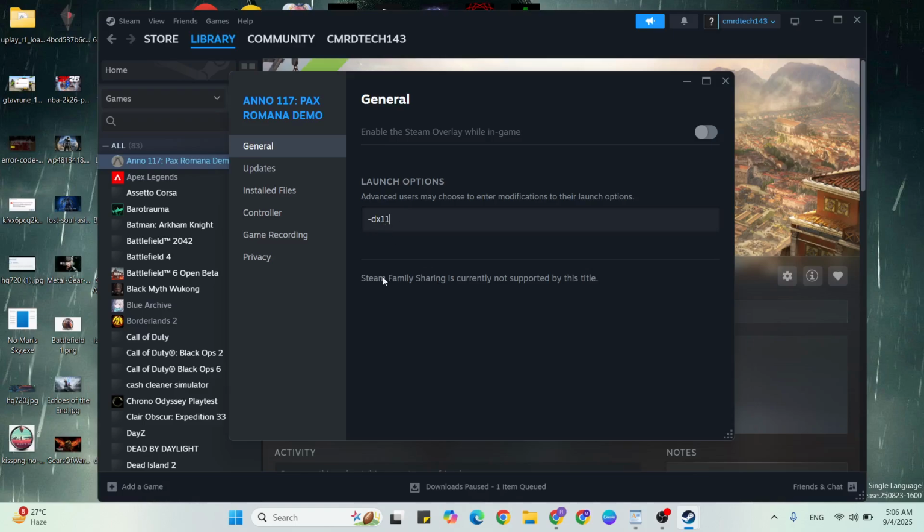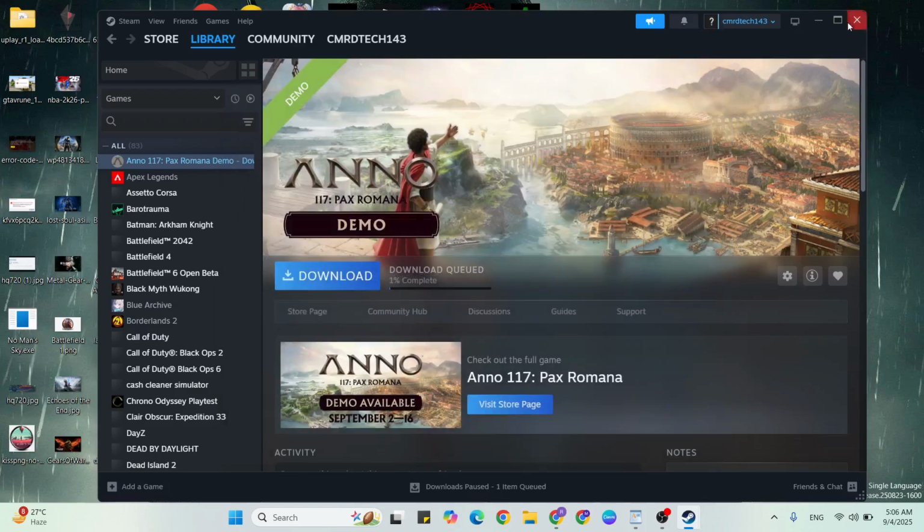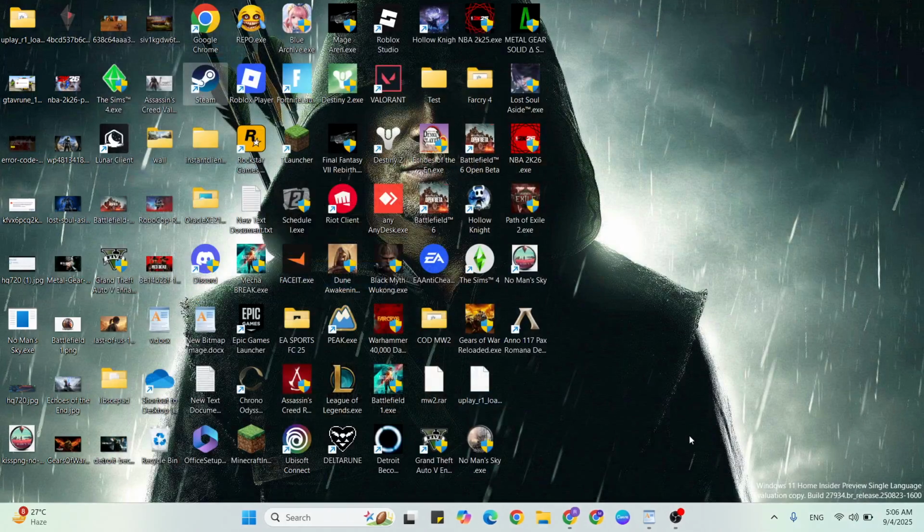DX level. If this also does not work, then go to the next step, minus D3D12. Once you type it, close it and check again. Your problem should be fixed now. If it is still not working, then go to the next step.